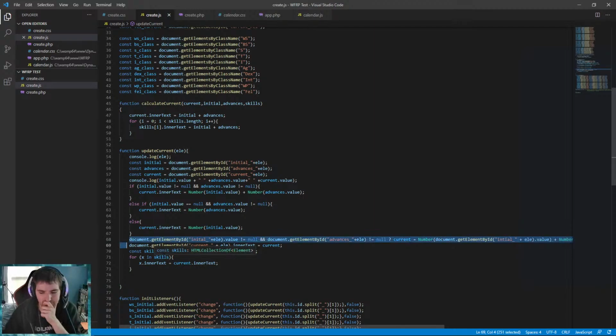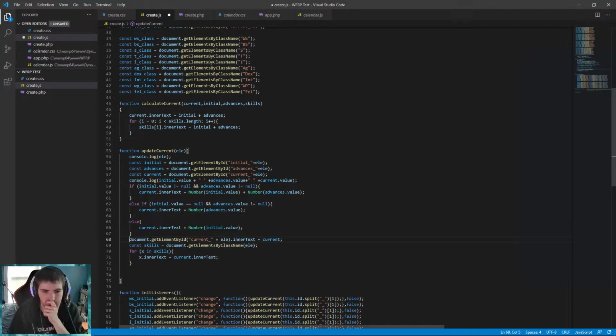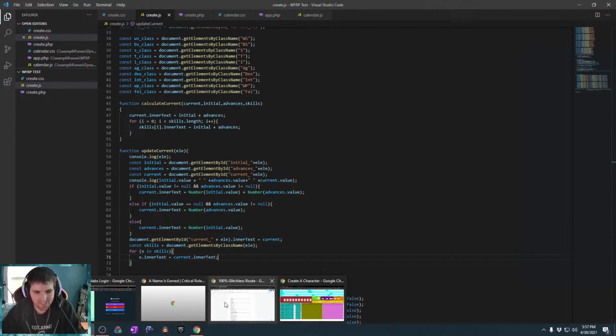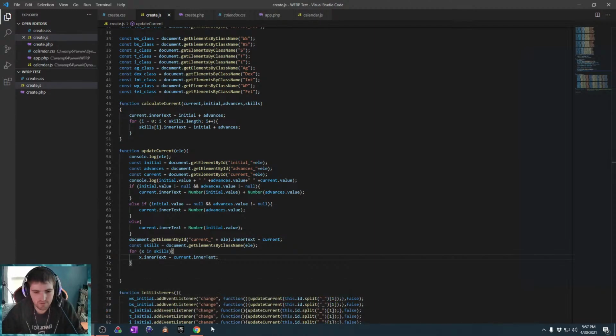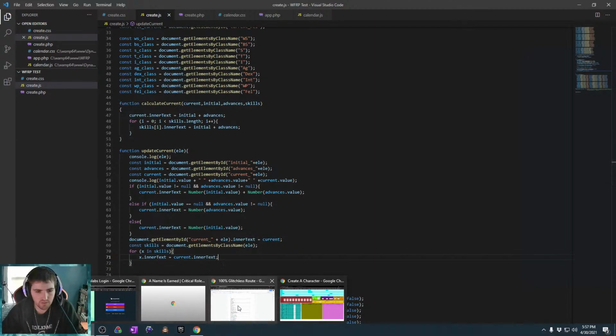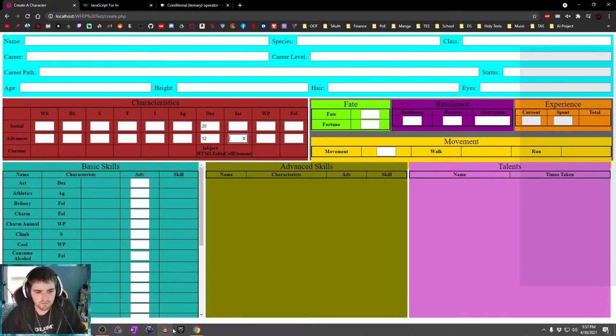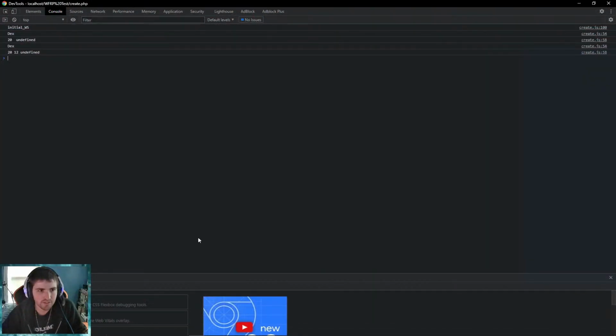Forgot that giant ternary statement still there. What am I doing? Where did I put my thing? Here it is. All right, dex 20. What is happening? What did I do? What did I break?